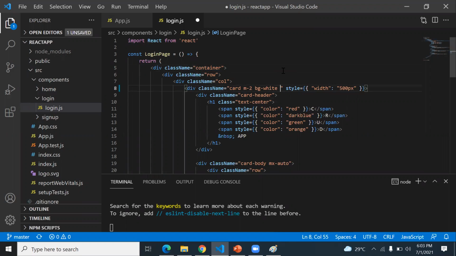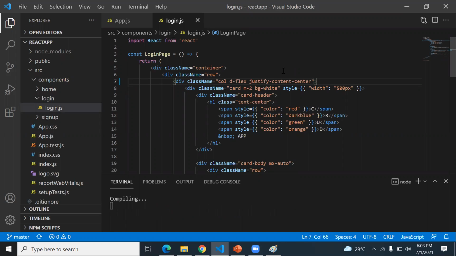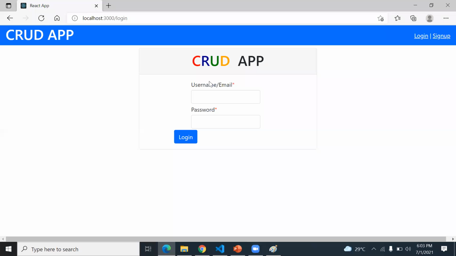Let's say if I type this column, I type d-flex. I type d-flex as a class, as well as I also type the justify-content-center class. Now we will check the output on the web page. So now it is in the center. This button also we will align properly.